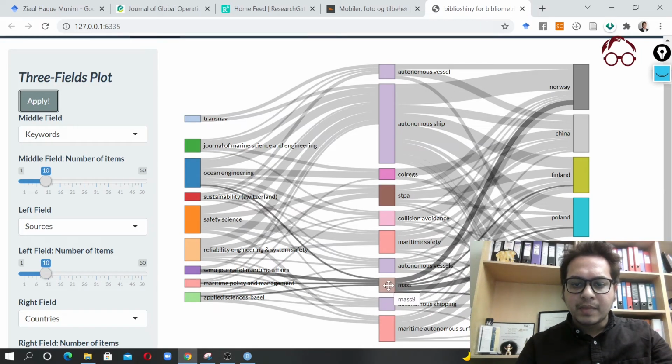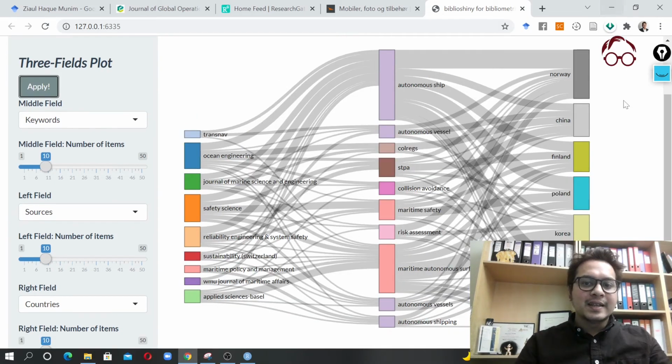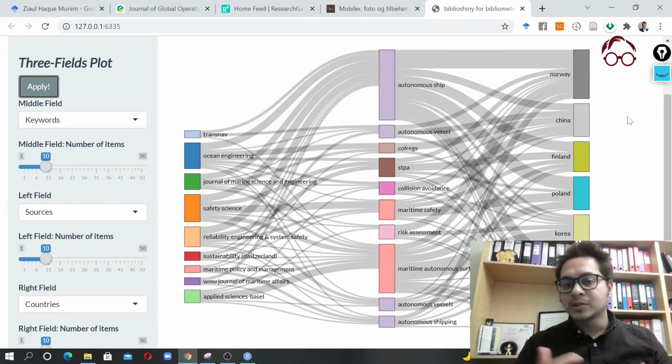Here we see we have mass and also autonomous surface ships, so we can maybe make them one as well and clean them. So you get the idea of how we can do cleaning in keywords, and similarly we can also do this kind of cleaning for author names, journal names, and so on.